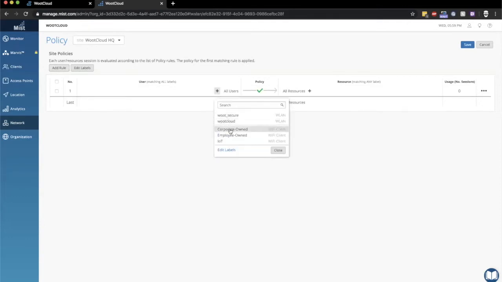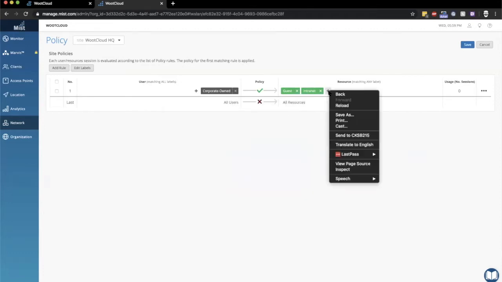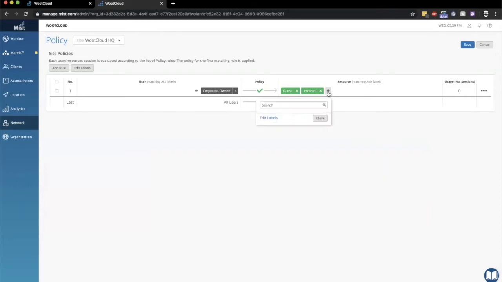As we create some of these policies, notice that some of the devices are going to be allowed access to some parts of the network and then denied access to other parts of the network. We want to ensure that the corporate-owned devices have access to the corporate network as well as the intranet, but we do not want them to access the guest network.